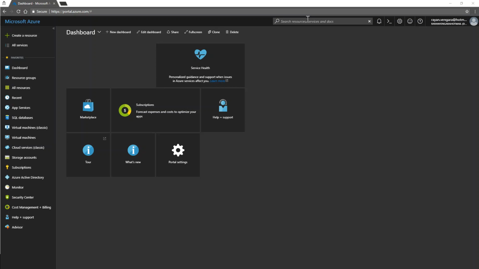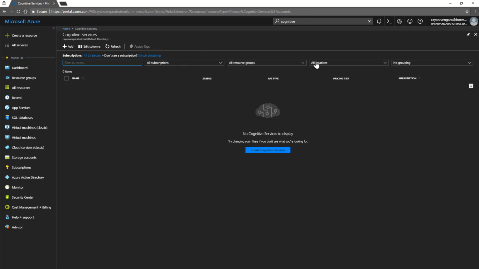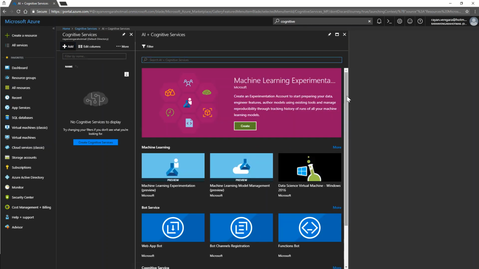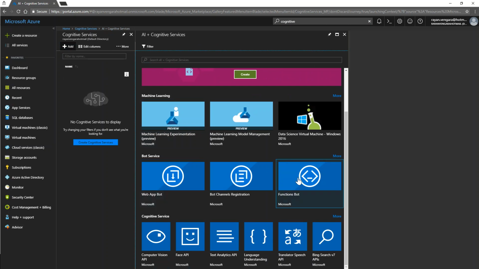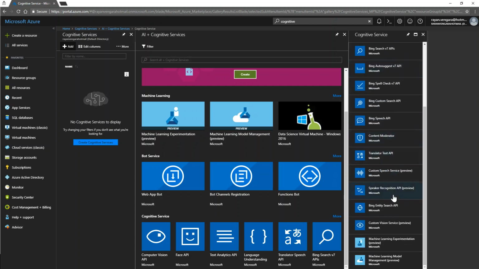So the first thing I need to do is create a cognitive service here. I'm going to search for cognitive here and go inside this. I'm going to say add. When you click on add, you find the list of various cognitive services that are provided, like the chatbots, the vision API, face API, and so many other things. If you click on more here, you're going to see the whole list of services that are provided.